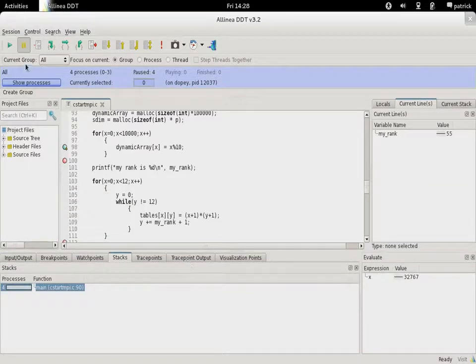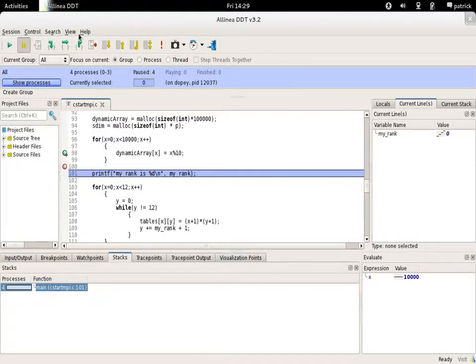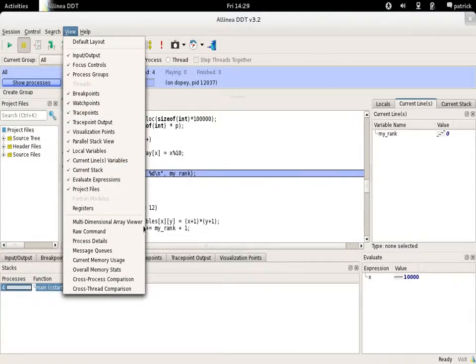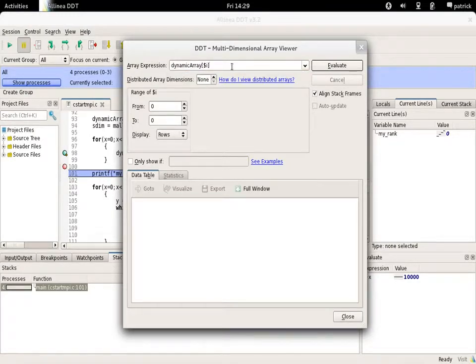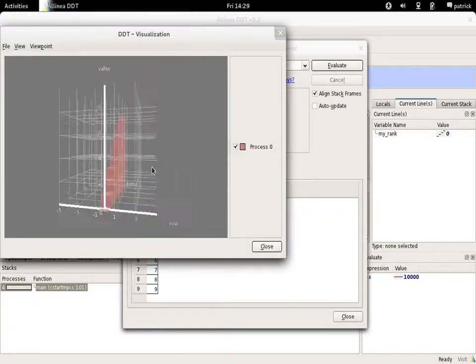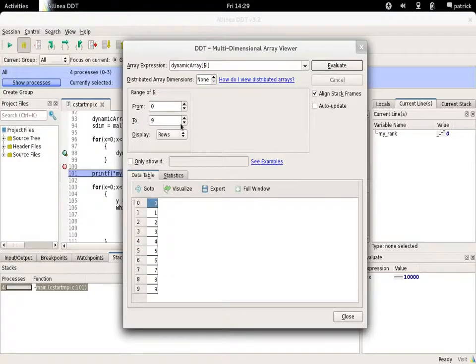Allinea DDT offers the possibility to look at data in arrays. Go to a location of the code where the arrays have been initialized, then click on View and Multidimensional Array Viewer. Specify the array expression with the appropriate number of dimensions, choose the range and click on Evaluate to retrieve the data. If you click on Visualize, you'll be able to see the 3D pictures.